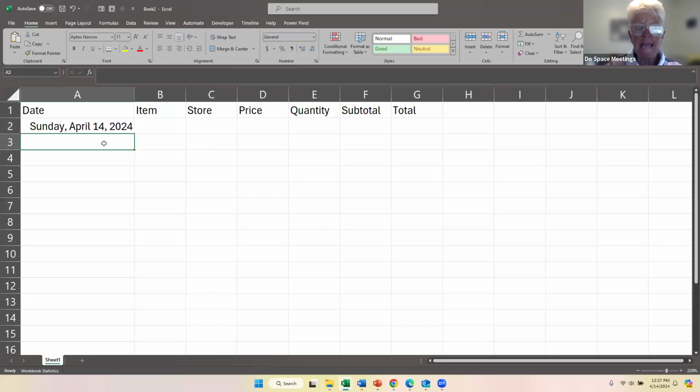Okay, now if I go down and put in another date, let's just say April 15th, 2024. Because I didn't format the cell, it's going to go to the default, okay? So what we can do, we can highlight the multiple cells if we want to, and we can format it that way.